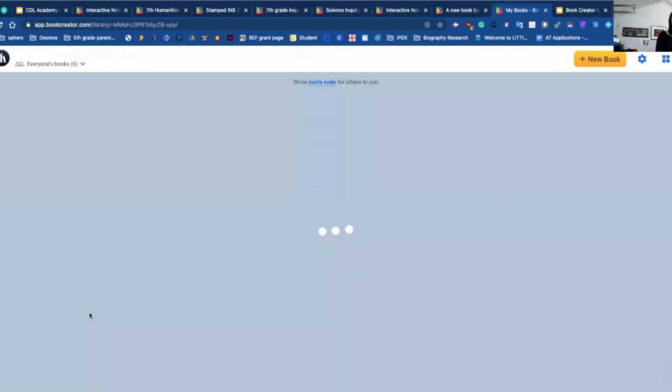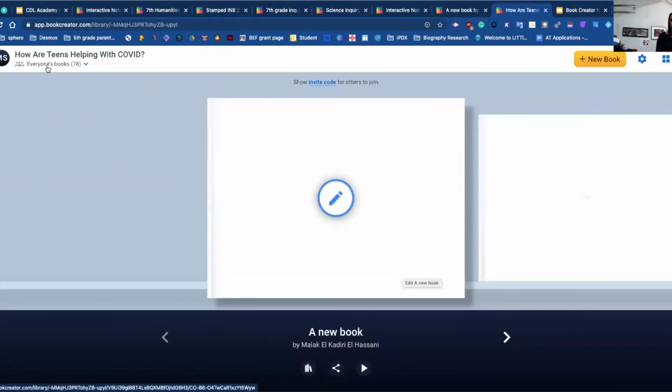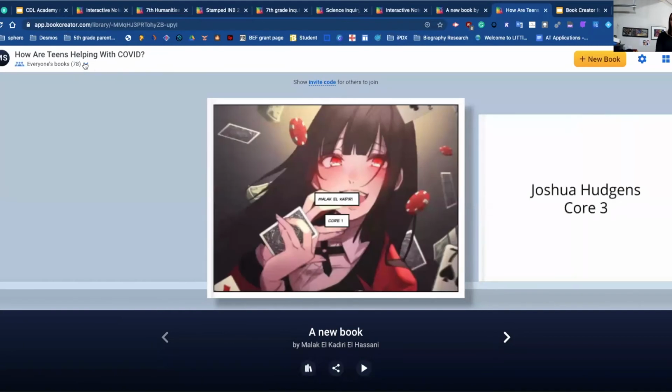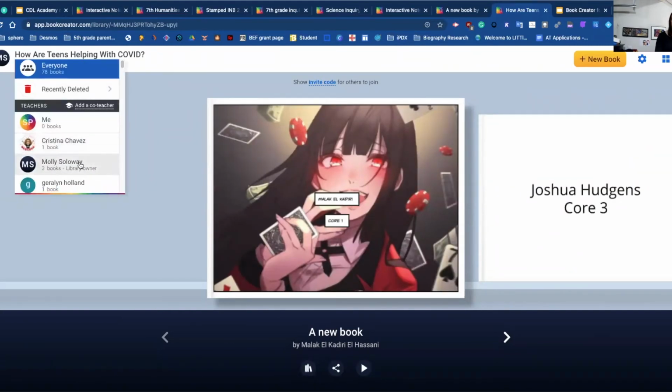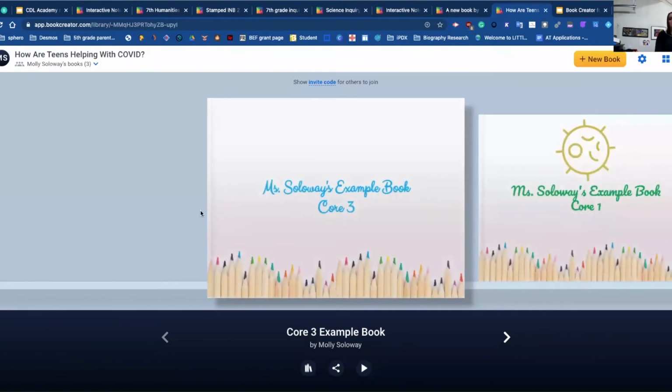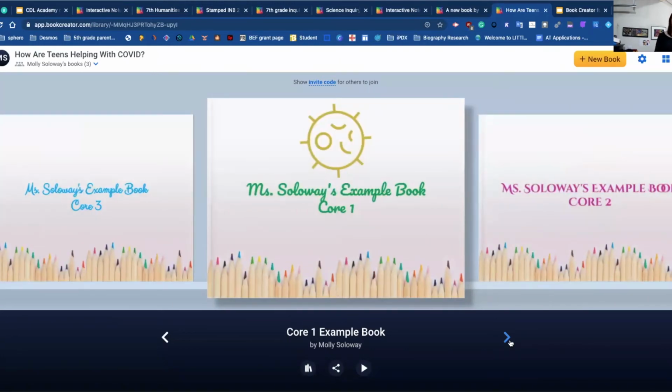I'm going to use Miss Edwards and Miss Soloway here as an example. These are my 7th grade humanities teachers that are using this right now, and this is their students' work. I'm going to go to see just Miss Soloway's books. In her class library she has essentially 3 master copies of her book, because she's working along with her students as they take notes, modeling the note taking from the videos and from the articles. And then she has her master copy in her My Books library, where only she has access to it.